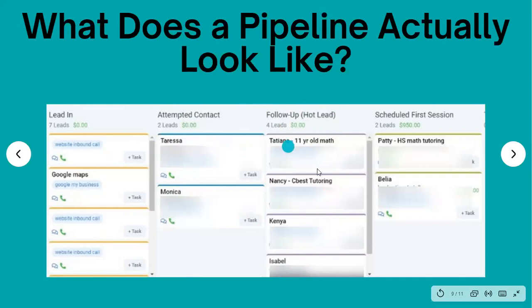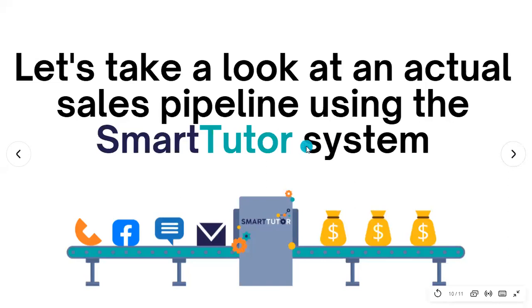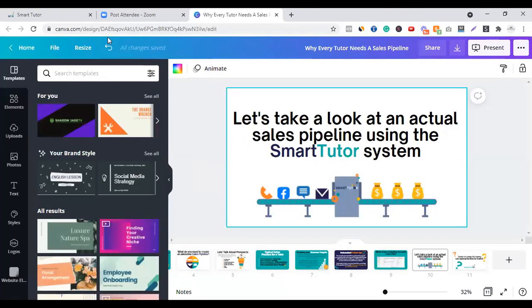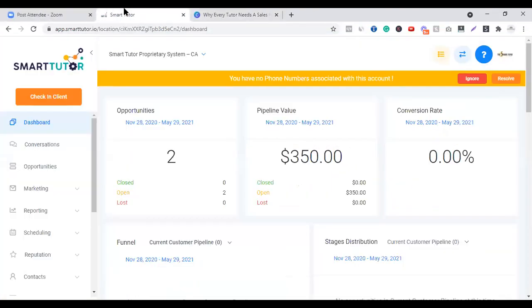Follow up hot leads, and then scheduled for session. And then over here, it's kind of cut off. It actually says purchased tutoring, right? So let's hop into the Smart Tutor system, and let me show you how an actual pipeline works. So give me just one second, guys.